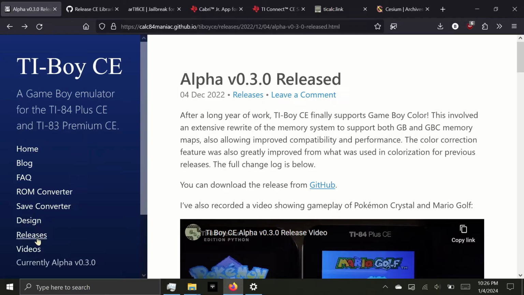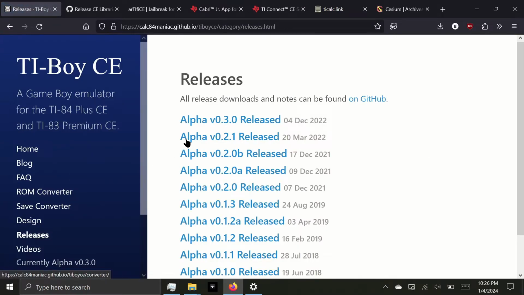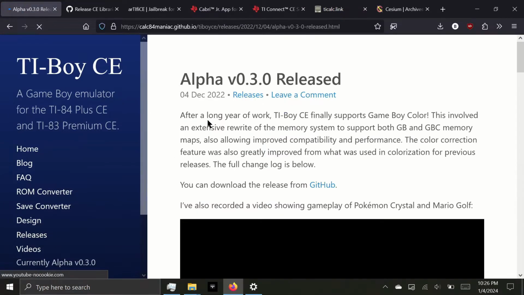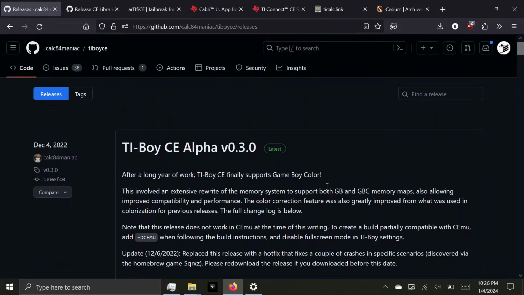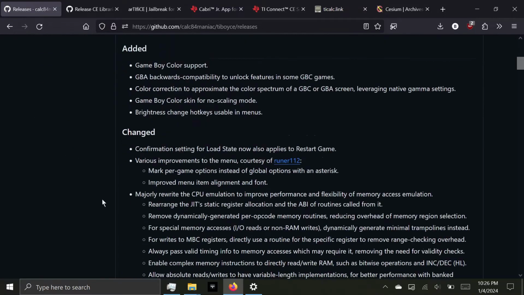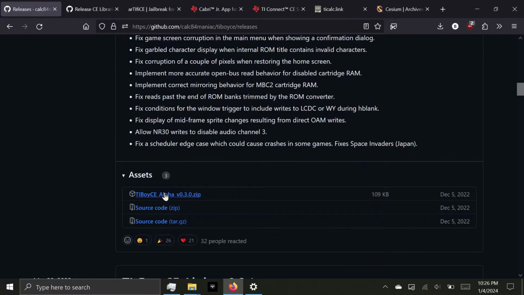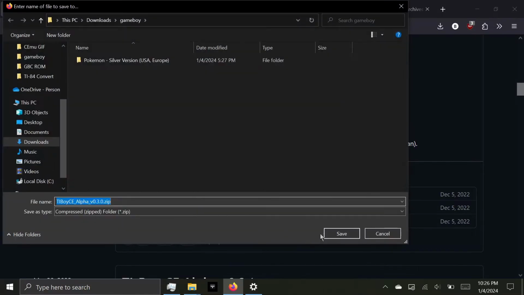To download it, we need to go to TI-84's website, then scroll down to releases, and select the latest release. Click on GitHub, which will take you to the developer's GitHub repository. You'll need to scroll down a little ways and download tiboycealpha.zip. Save it to any folder.